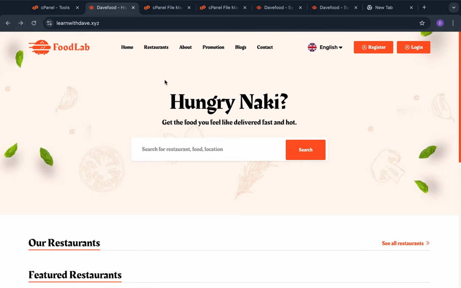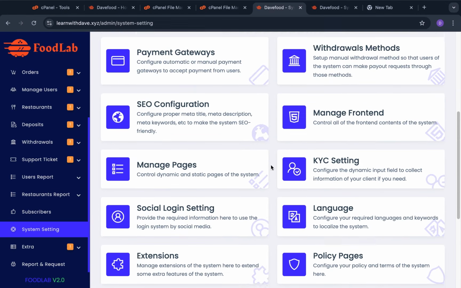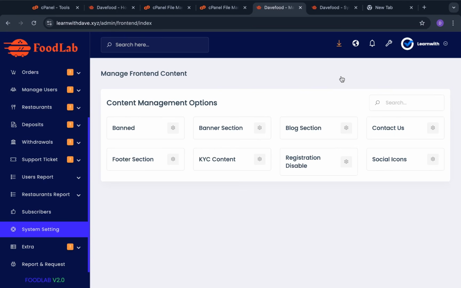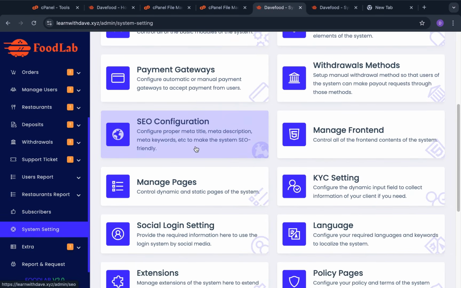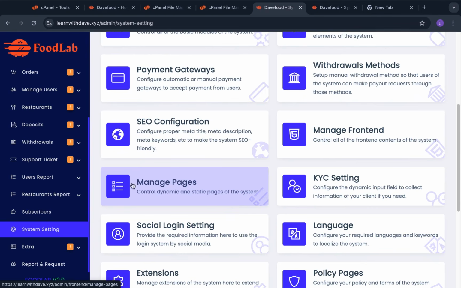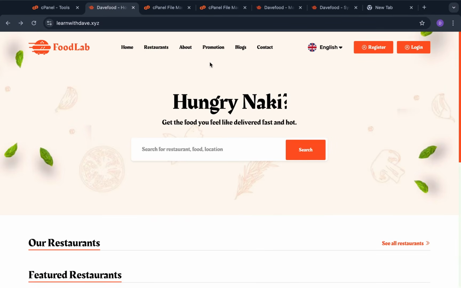So what I'm going to do as a solution to this is go back to your dashboard right here. This is our dashboard, and let's go to manage our front end. Under manage front end, let's go back. Okay, so once you are in the system settings, navigate to manage pages. Under manage pages, you can see that we have the navigation bar, the list of URLs that you see here on your page.